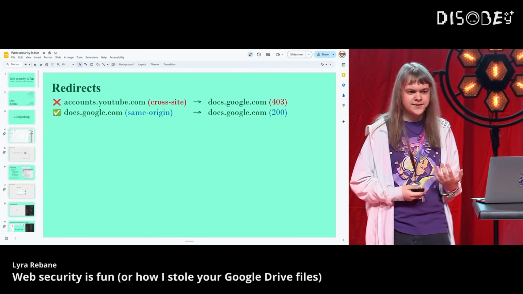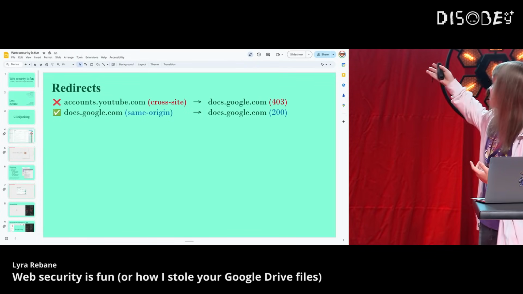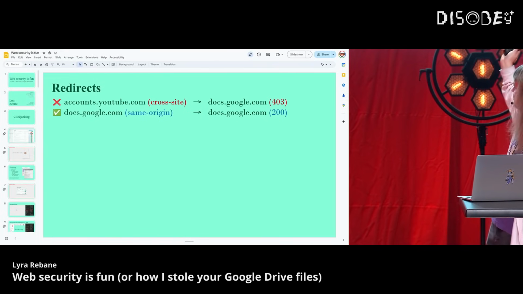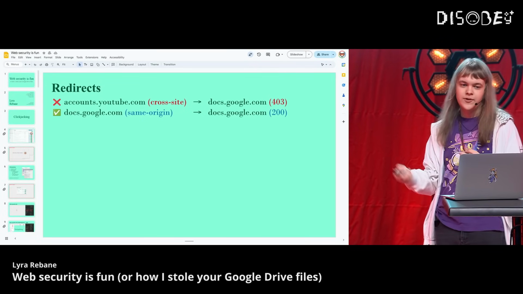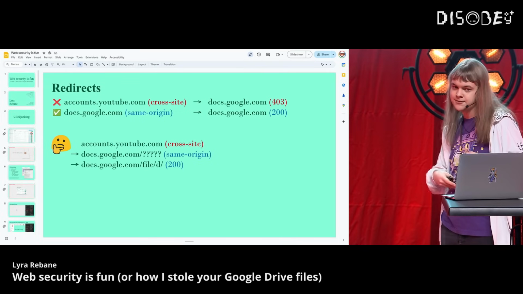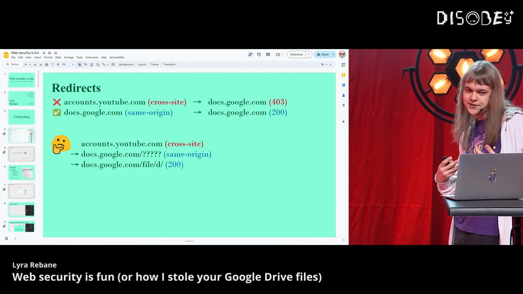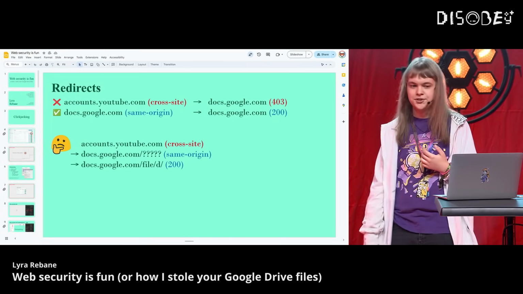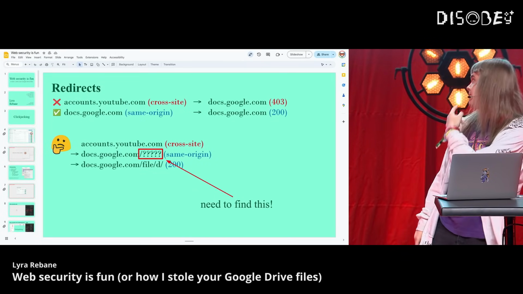And to simplify things, you can see the problem is we're going from YouTube to Google Docs. If we went straight from Google Docs to Google Docs, it would be fine. We need to find a way to go first from YouTube to some Google Docs page that is happy with this weird redirect, and only then onto the special file page. You need to find that middle part.